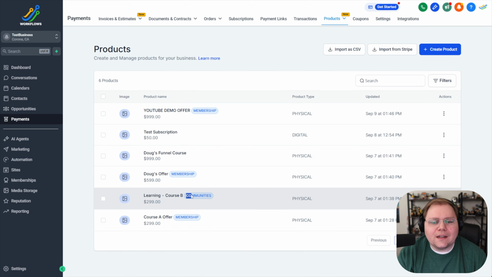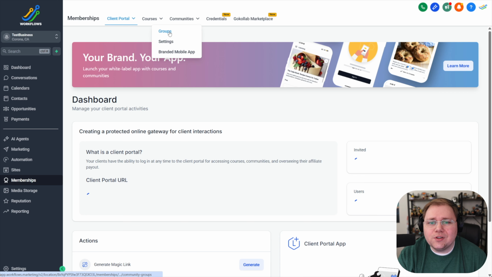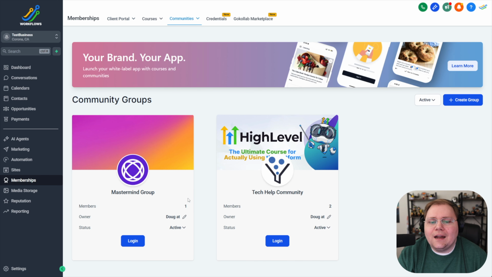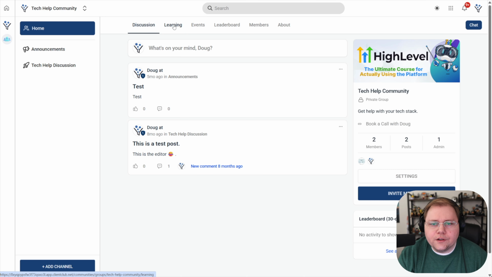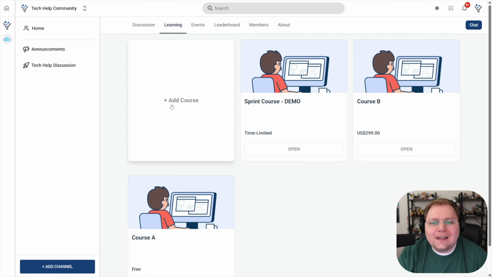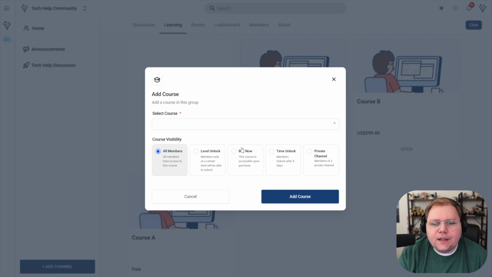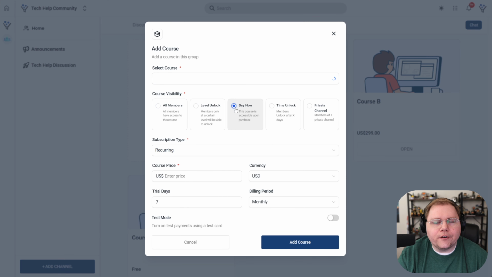Now, let's take a quick look at communities. So if I go back to memberships, but I go to communities and groups, and then I go into one of my communities, let's log in here. Then I go to the learning tab at the top. I can add a course to the learning tab. This is actually my favorite place to offer courses to people if you have a private community. So I'll come into here and I'll say, yep, I want to offer a course to my private community, but here's where things get a little bit different.